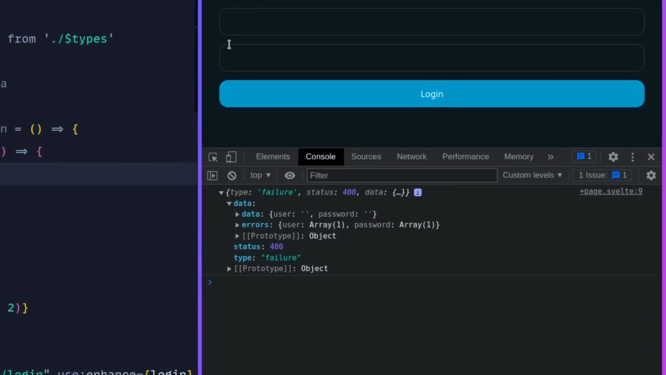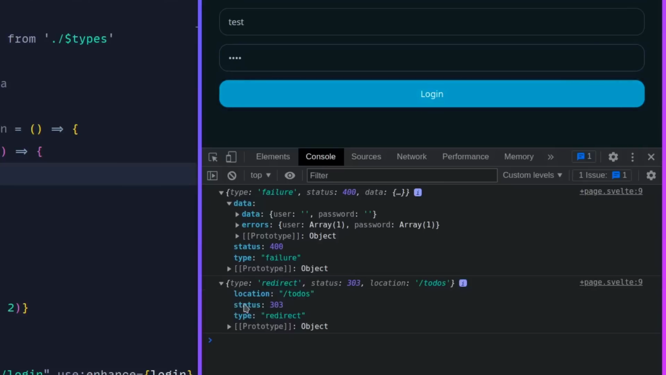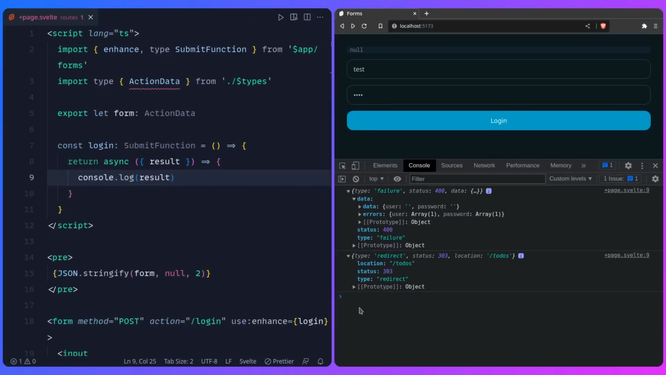So now when I say test 1, 2, 3, 4, this should be a redirect. So you can see redirect, status, and the type. How awesome is this? So now you can use the apply action method, which unlike update, can update this form property and the store for the form from anywhere.